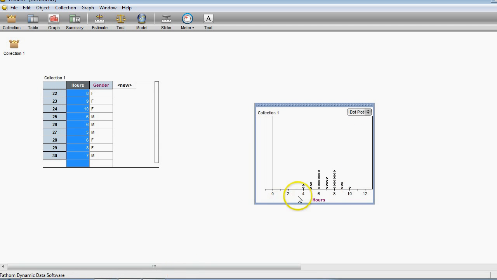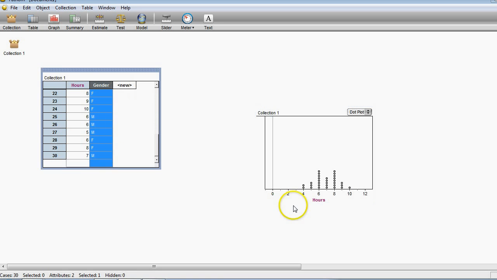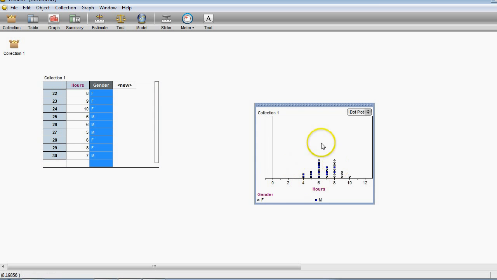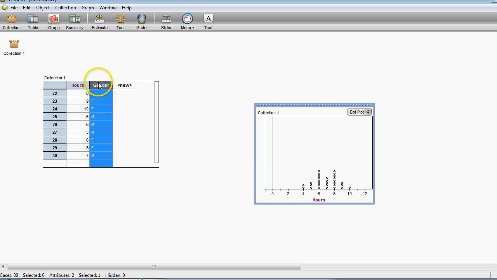Although this is interesting, it'd be nice to see if there's a difference between males and females. So there's two ways I can look at this. One way is I can put the categorical data on top of the dot plot, and we can see that the males, it looks like there are more dots for the males on the left than there are on the right. But probably the better thing to do would be to actually create parallel box plots.